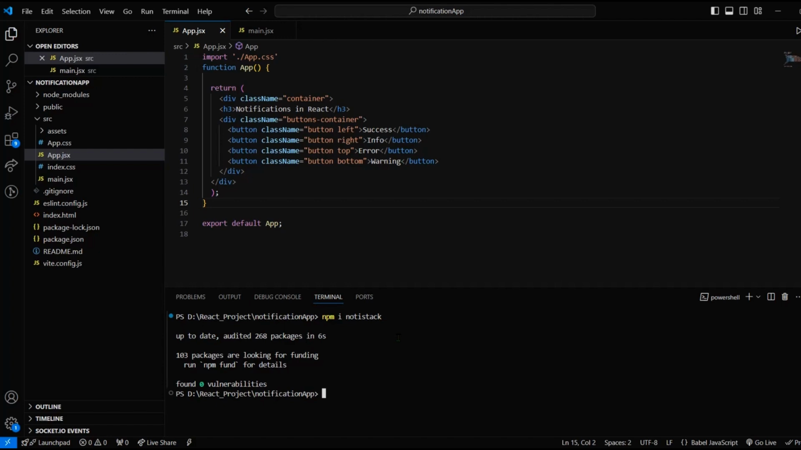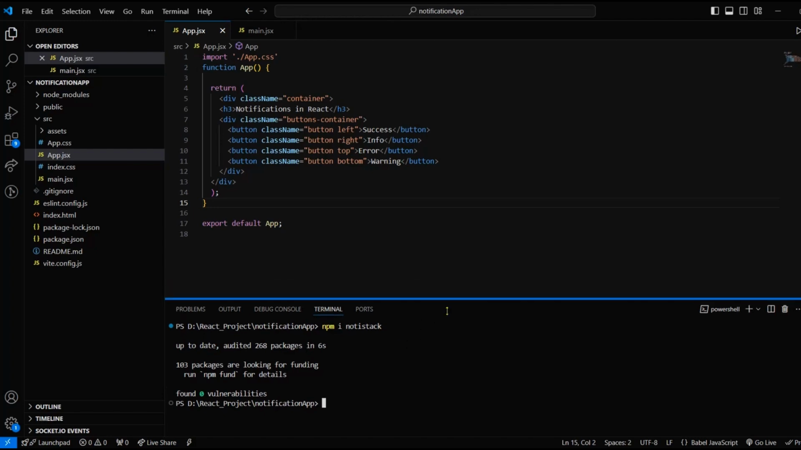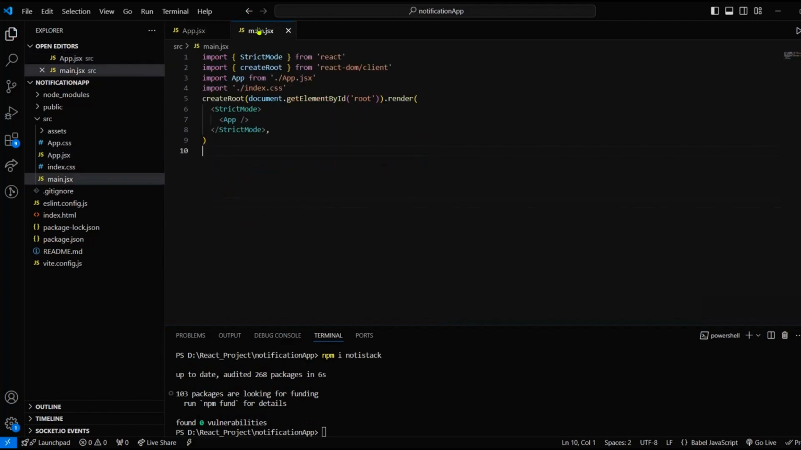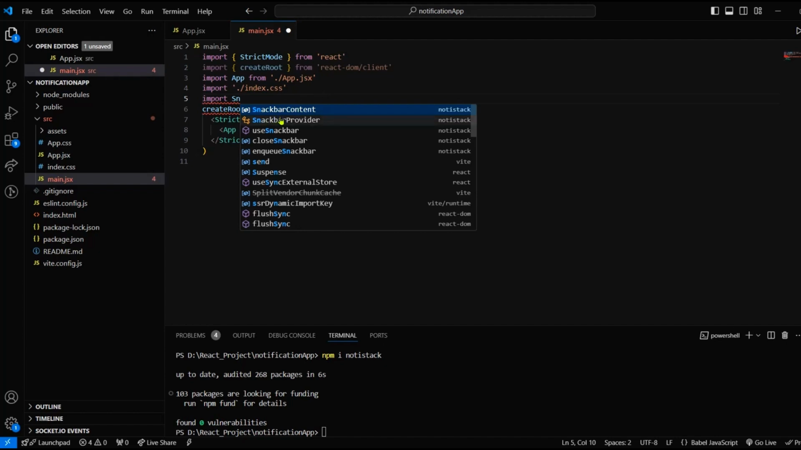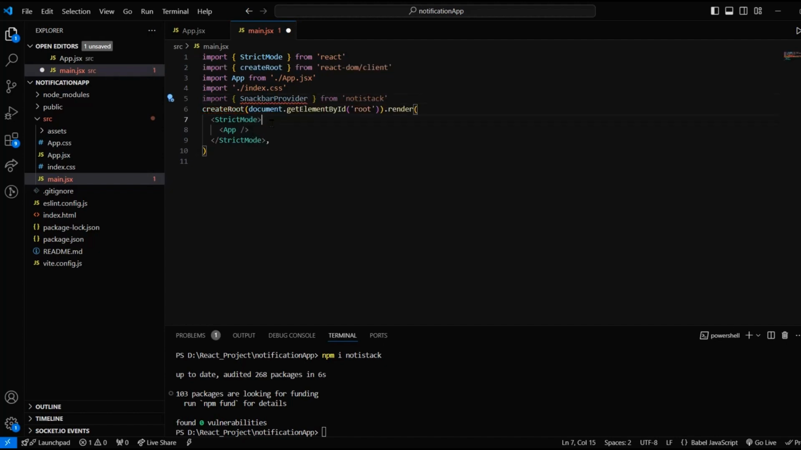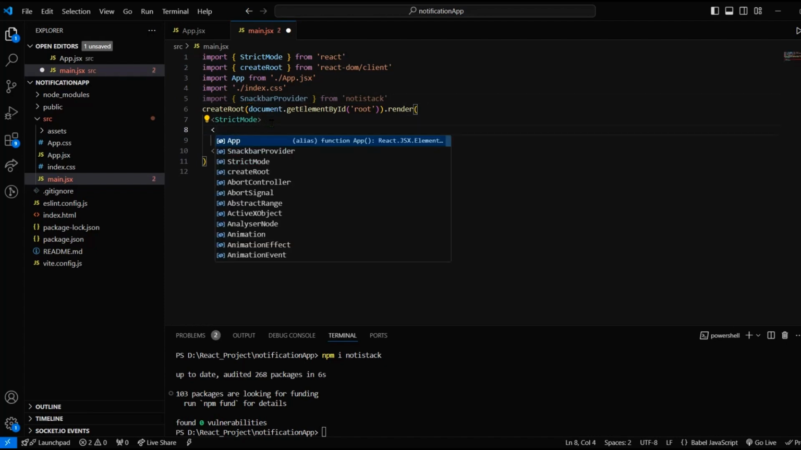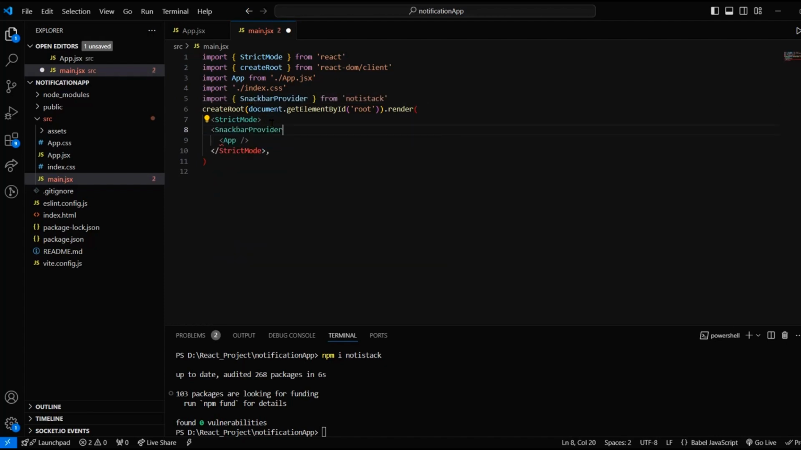Once installation is done, we need to wrap our app inside the SnackbarProvider. Open your main file, main.jsx or main.tsx, import SnackbarProvider, and wrap your app. Now setup is done. Let us see how we can use it.